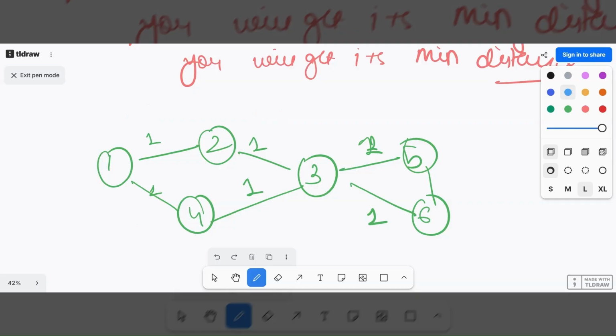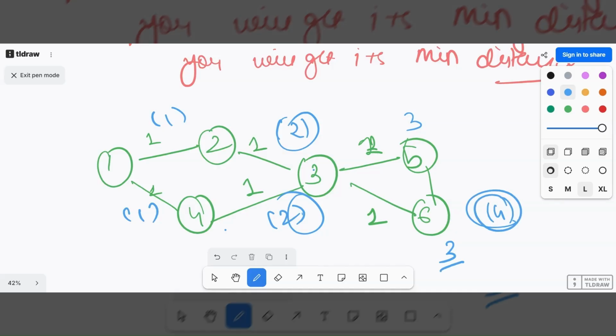Okay. BFS approach, what you'll do? You'll go from 1 to 2 and 4. So these distances will be 1. Then with 2, you'll go to 3 only. So this will be 2. And with 4, you'll go to 3. So again, this will also be 2. So 3 will be 2 only. Now with 3, you can go to 5 and you can go to 6. So this will be 3, 3. Now with 5, you can go to 6, but then that will be 4, which is anyways longer than 3. So first time weight is minimum.